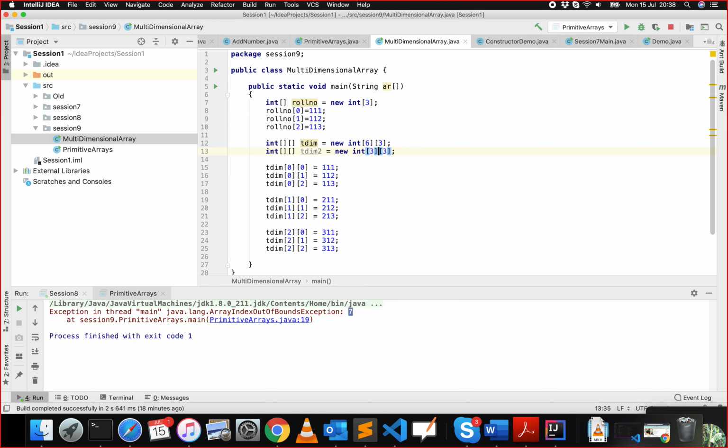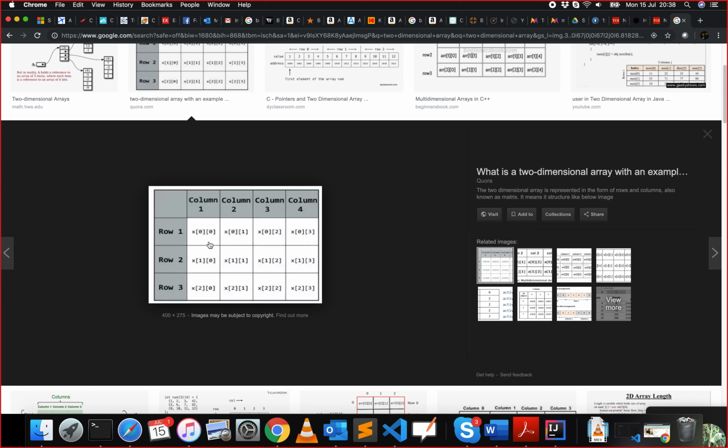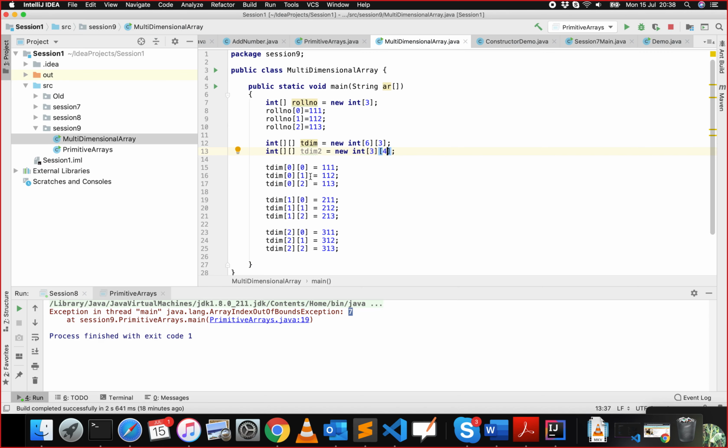If I do 3 of 4, this is the exact representation of what 3 of 4 means. So there's going to be 3 rows, and each row will have 4 integers in it. So how we'll access each is, it starts from here. It starts from 0 of 0, and then 0 of 1, 0 of 2, 0 of 3. That is how we've done it.